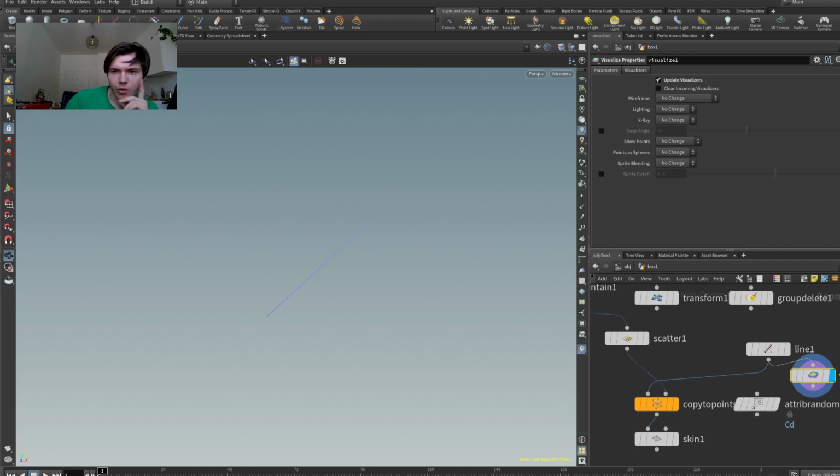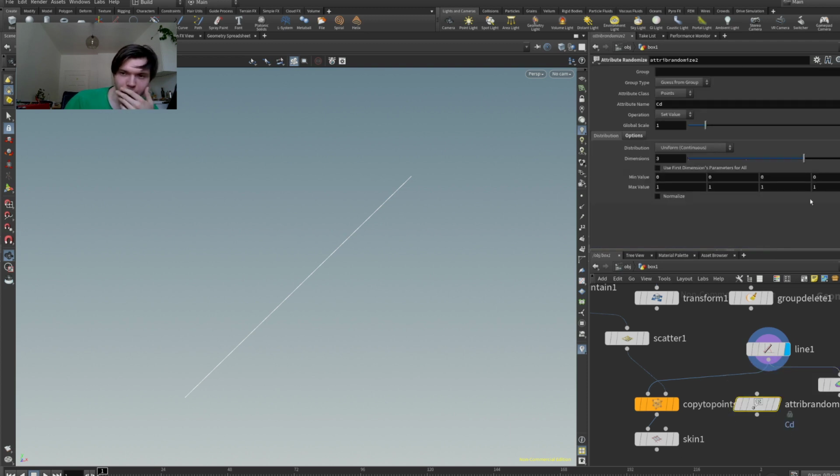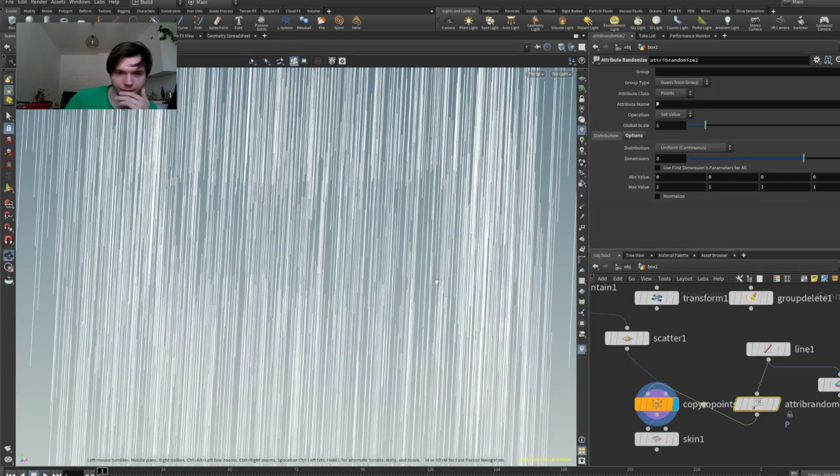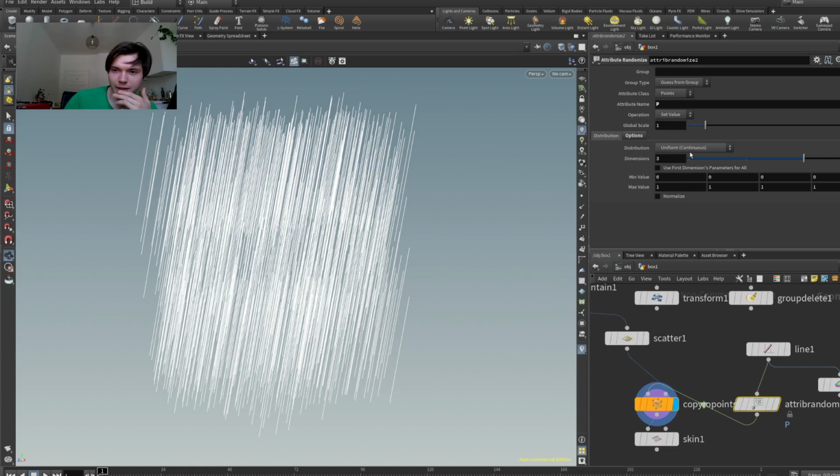Let's see if this is useful, and I just see a line. Cool, amazing. Visualize color. Well, I don't really know what it does. Anyway, attribute name. Let's just actually do P. Let's just plug this in, and let's also plug this in here, and let's see if there's something changing. I don't really think it is.